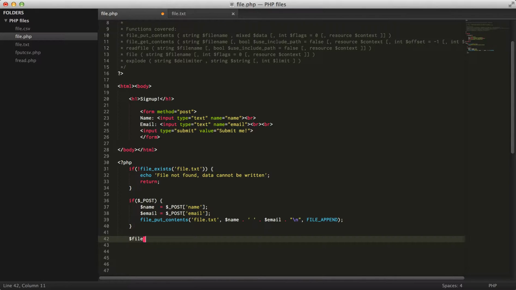So we'll do file equals file_get_contents with our file name, which is file.txt.